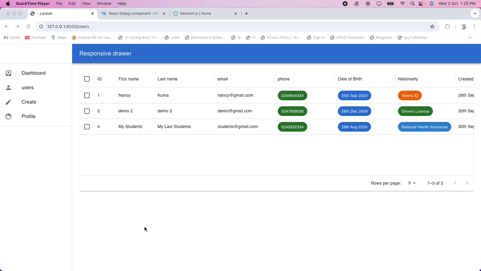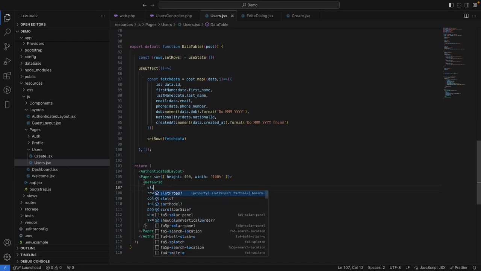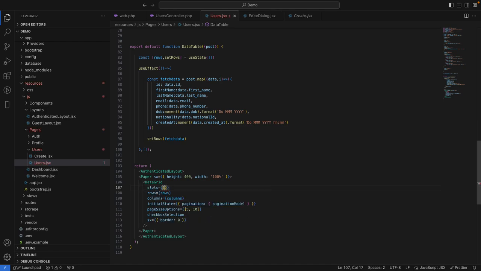Hello guys, welcome back. So today we'll look at how to edit our table, but before that let's add the header name to our table. So go to the grid, data grid, and then add slots, and then open your column brace into two and then type toolbar.